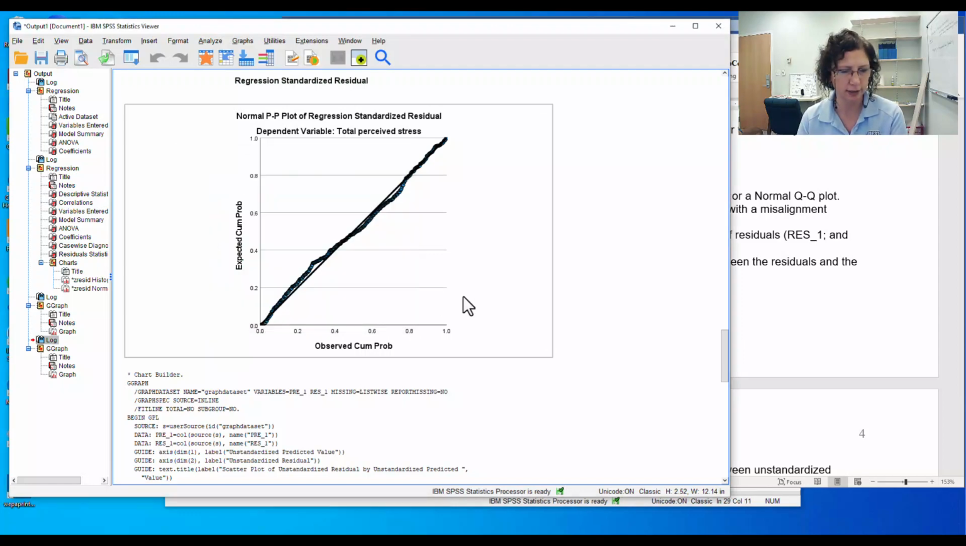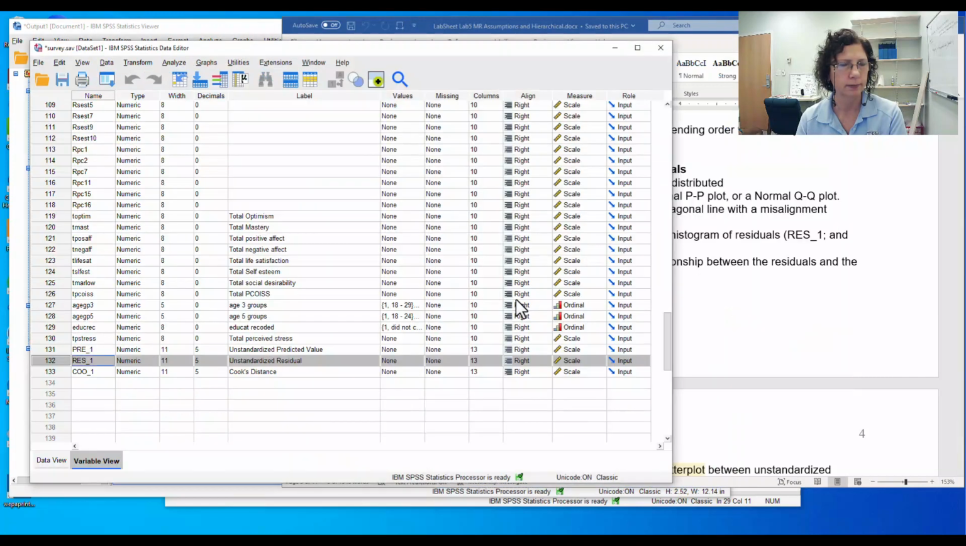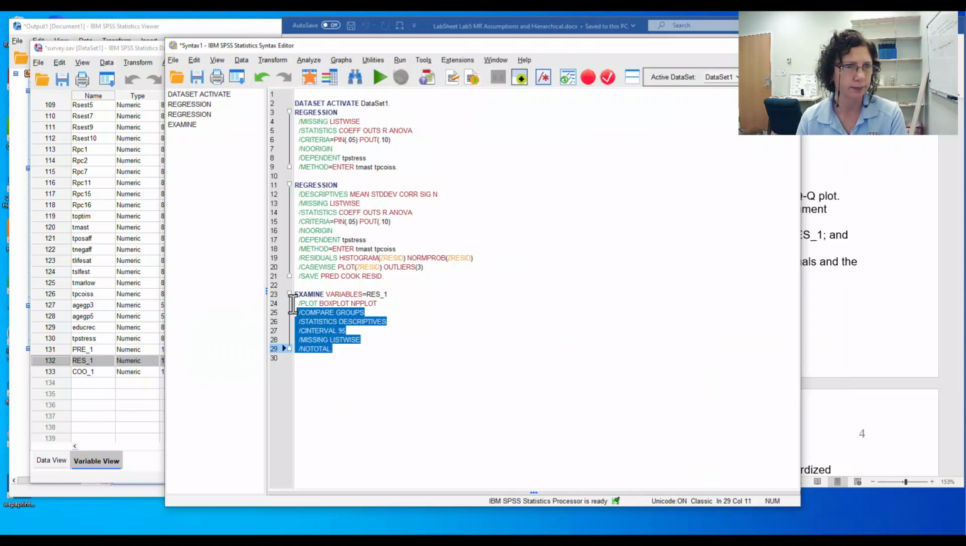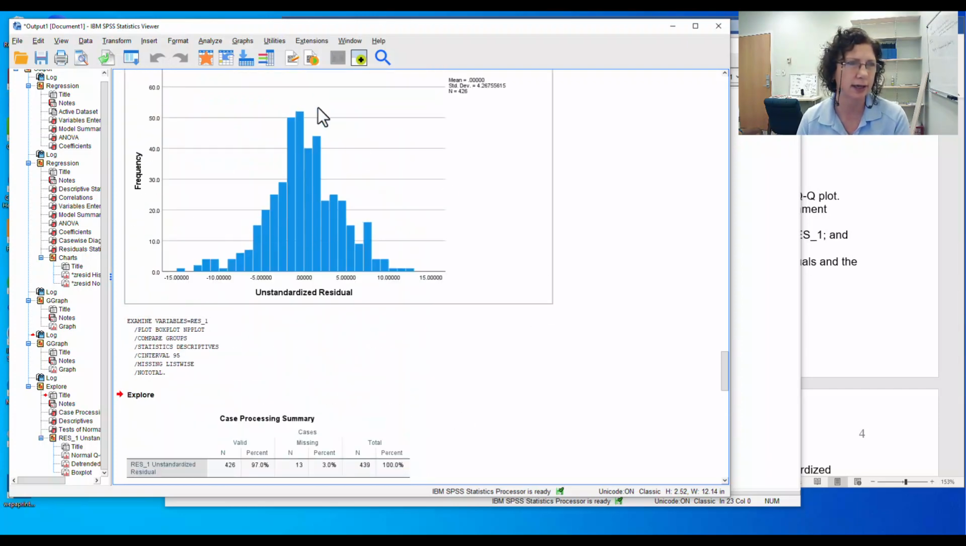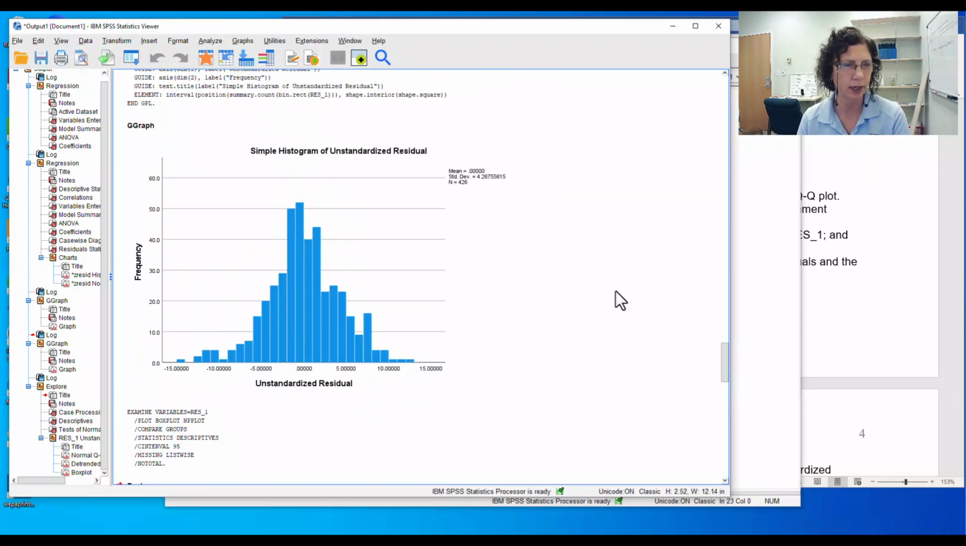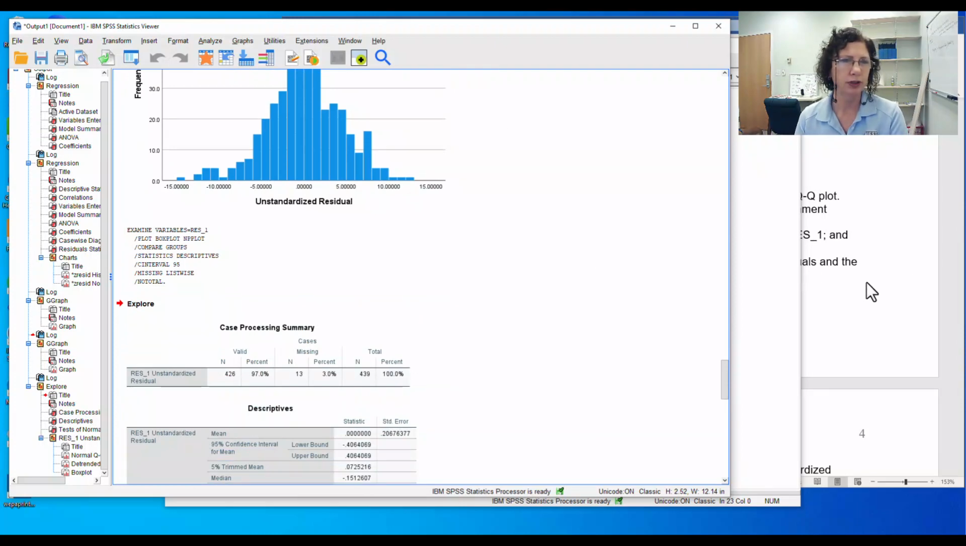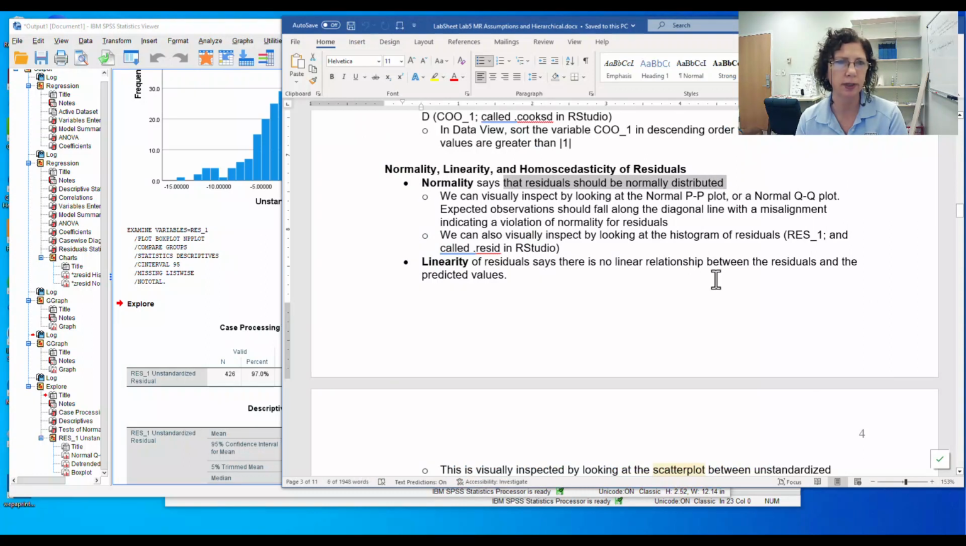I'll paste this just so that I have it. There we go. We have tests of normality, Shapiro-Wilk. So it came in significant. I wasn't expecting that. So I would report that Shapiro-Wilk was significant for the residuals, but it doesn't look significant in that diagram, huh? In the histogram or in the PP plot. So normal distribution of the residuals says that they should be normally distributed. And we can do that with a histogram, we can do it with the normal PP plot, and we can also ask for a Shapiro-Wilk test.